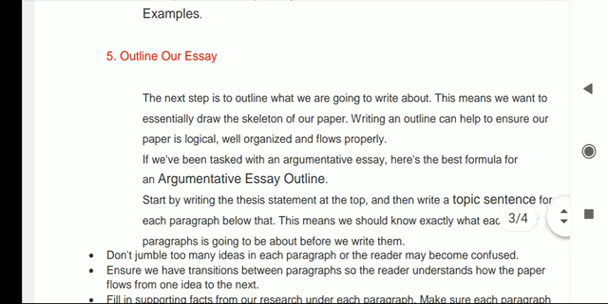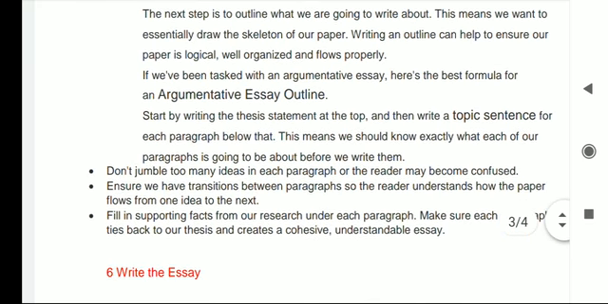Now outline our essay. The next step is to outline what we are going to write about. This means we want to essentially draw the skeleton of our paper. Writing an outline can help to ensure our paper is logical, well organized, and flows properly.